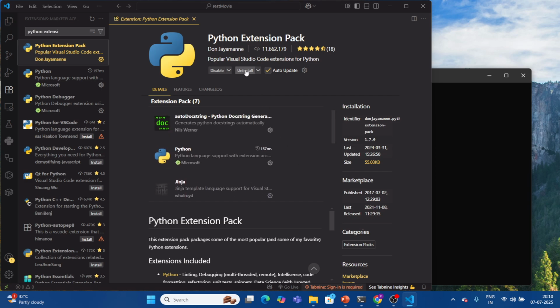Now, in my case, I have already installed the extension. That's why I don't see the install button. But in your case, if you haven't installed it yet, you will see the install button. Just click it to get started.